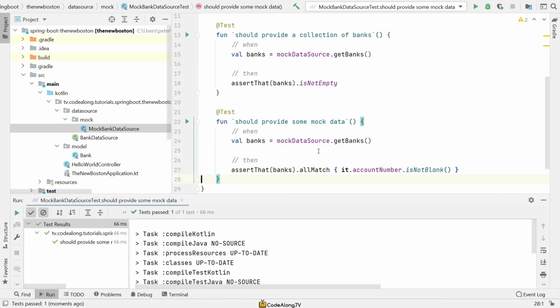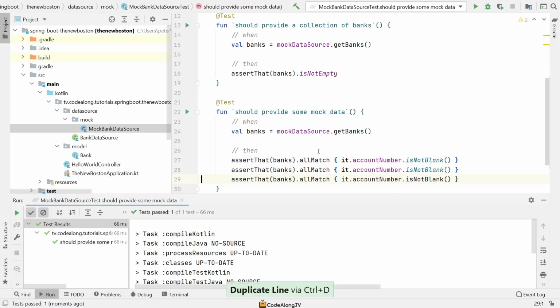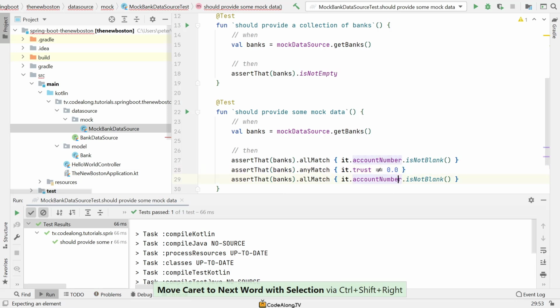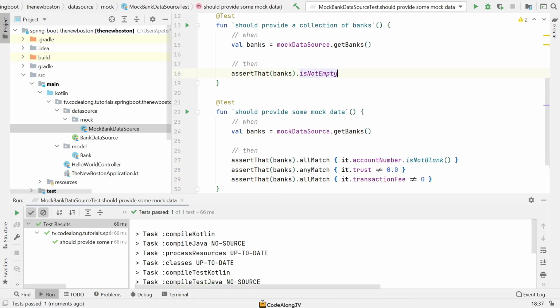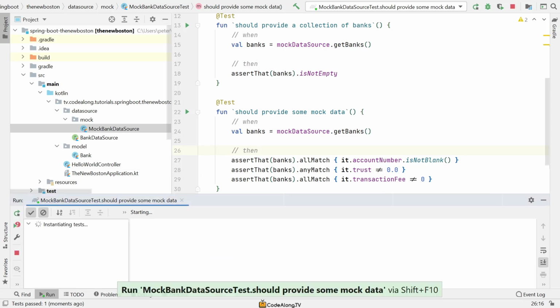Now, of course, we could be as strict as we want with this mock data. We could also say that at least one of them, so anyMatch, let's say the trust should not be 0. So we don't want just 0 numbers here. We want the transaction fee to also not equal 0. And maybe we even want, well, let's go step by step. We might want more than just one element in the list later on, but for now, let's run this.